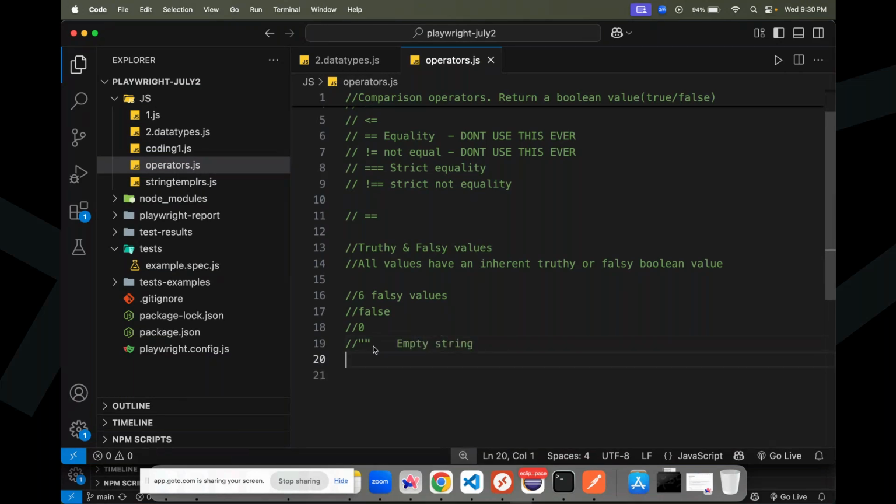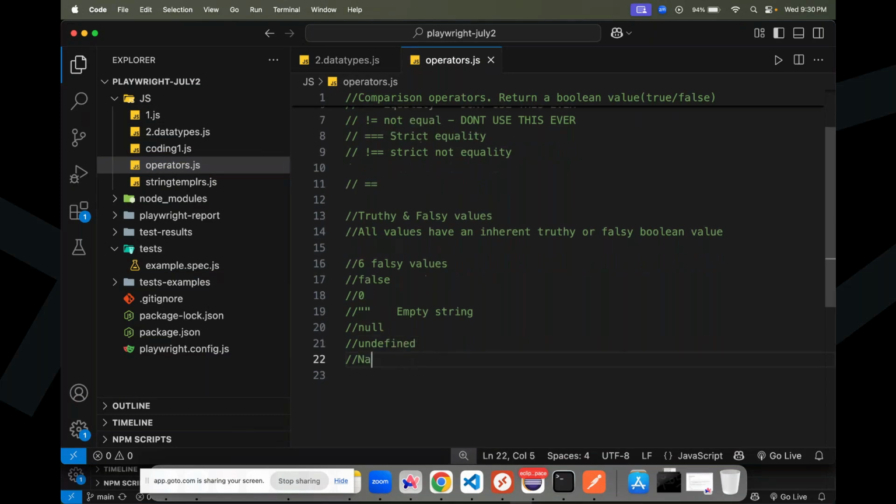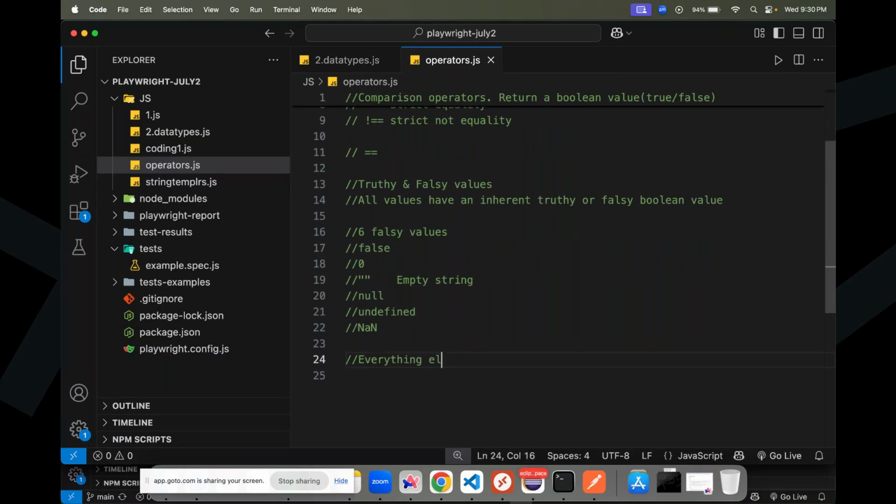Notice that this is an empty string. This is not an empty string; this is a space character. So this is not empty. Perfect. Next one is null. Then we have undefined. And finally, we have NaN. Notice that the first N and last N are capitalized, so we have to be very careful about this. Other than these 6 values, everything else in JavaScript is truthy.